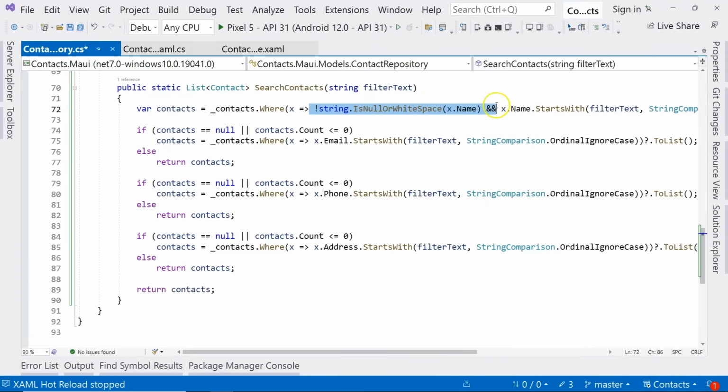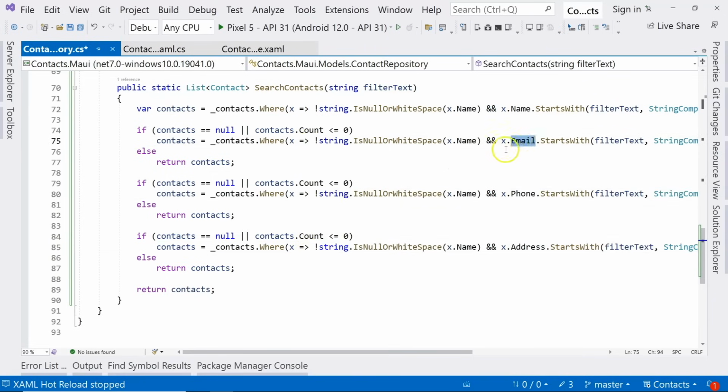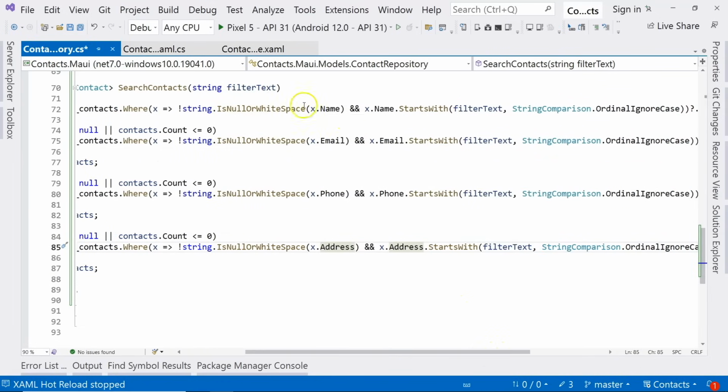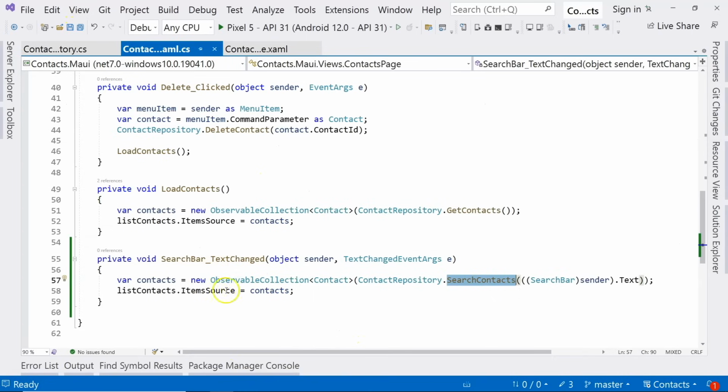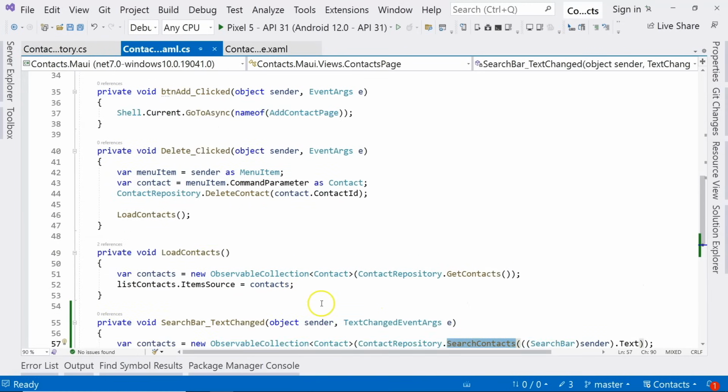Okay, and then we're going to apply the same condition to the other ones. I'm going to put it over here. Of course, this has to be changed to email, and this is phone number, and this one is address. Okay, so the condition is it's not null or empty, and it starts with the filter text. Then that satisfies the criteria, and we'll get the correct context back. Here, where we have our search bar text changed, you can see that the problem is gone, and we should be able to just use this.